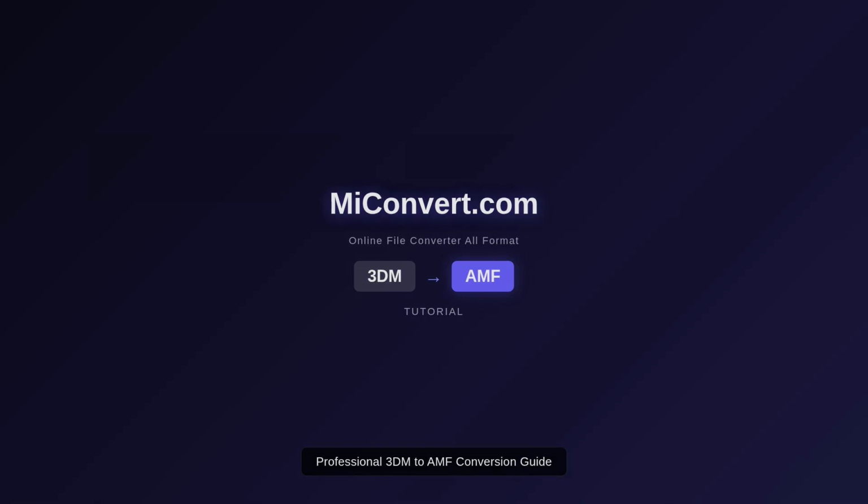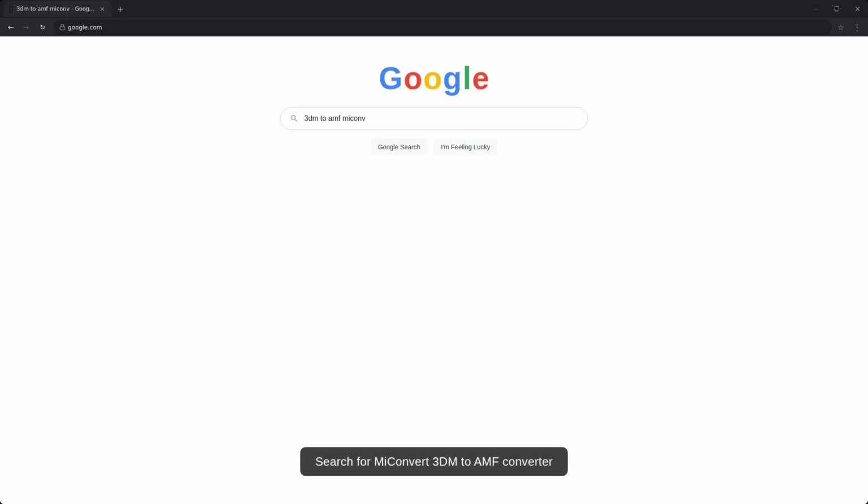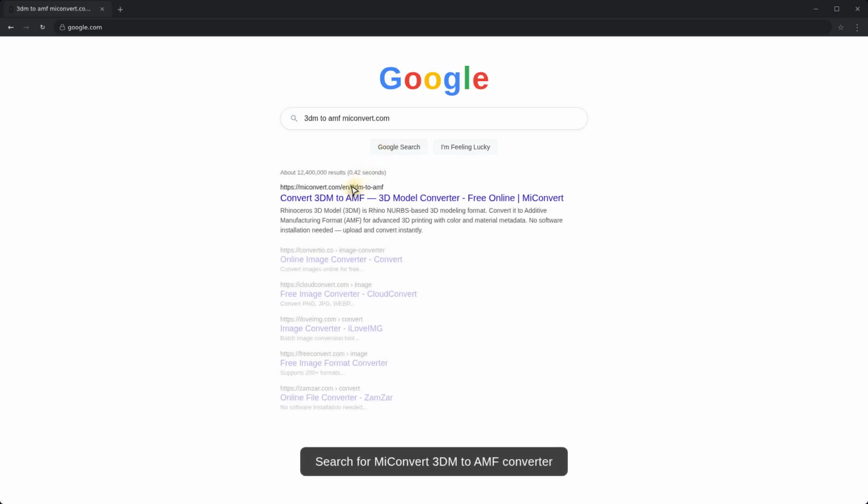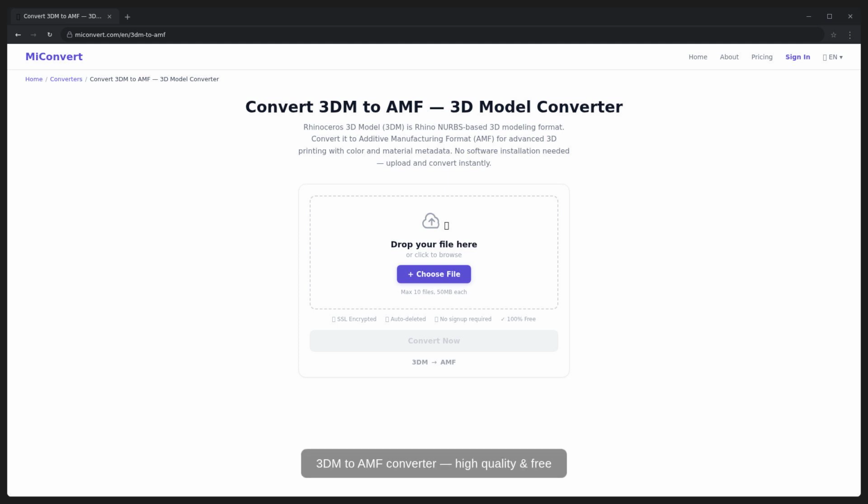Let's begin. Start by searching 3DM to AMF converter on Google. MiConvert.com should appear as one of the top results. Click to open it. This is the dedicated 3DM to AMF conversion page. The tool supports batch conversion and maintains quality during the process.